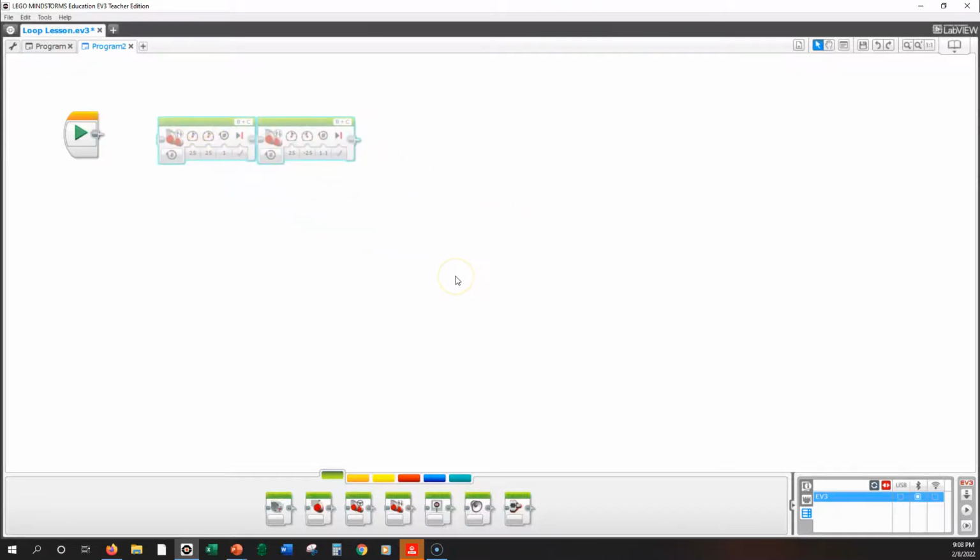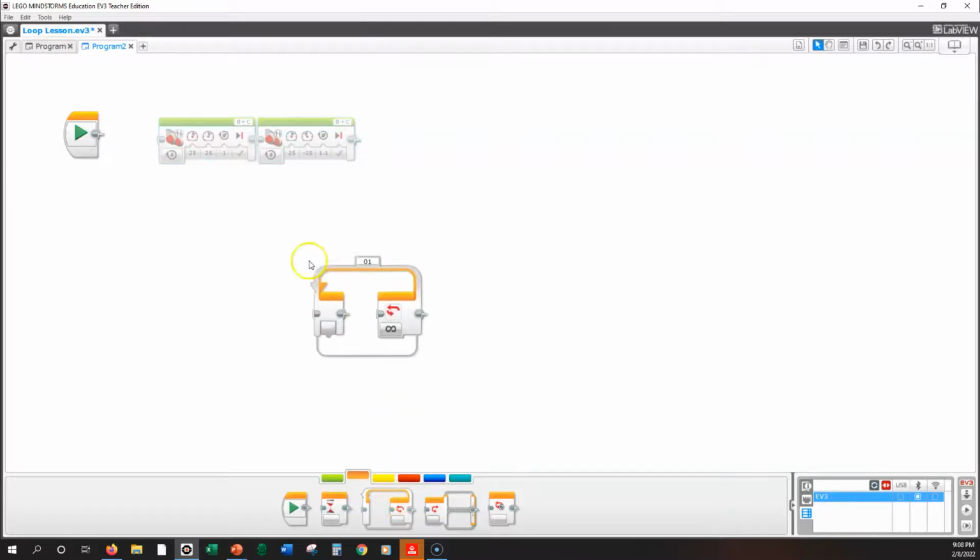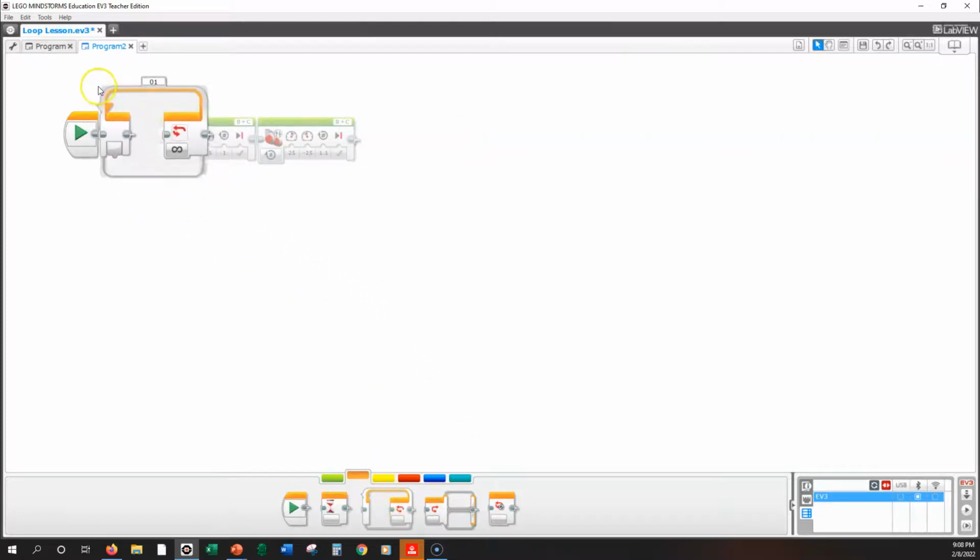If we want to repeat it several times, remember that a loop is a sequence of instructions that the processor repeats. So here is our sequence of instructions, and we want them to repeat. To do this, we are going to go to the flow control blocks. And you will see from my tooltip that this is a loop. So we are going to drag this loop up and attach it to the start button.